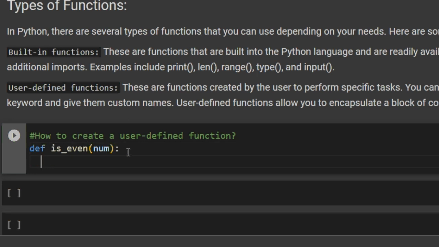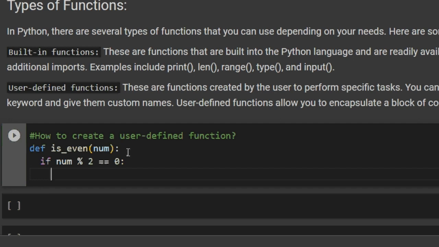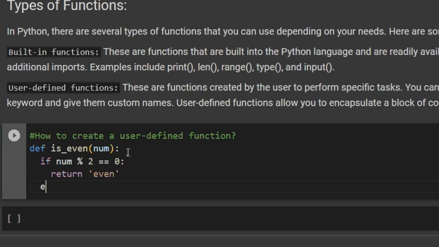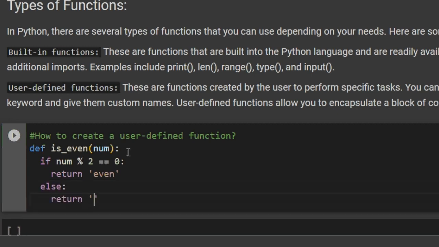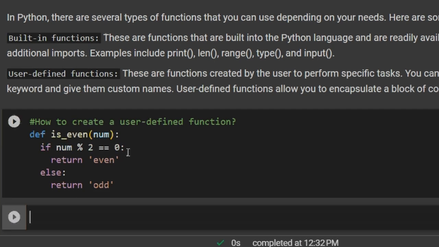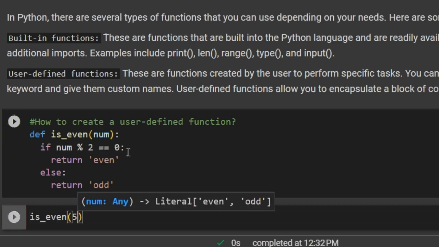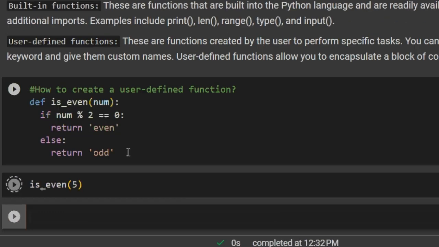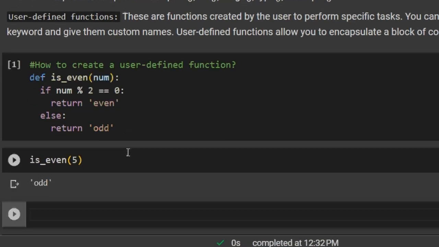and in the next line we will write the code that we want to be executed after calling the function. So I will write if num modulus 2 is equal to 0, then return even, else return odd. So that's how you create a function. In this example we define a function called is_even that takes a parameter num, which should be an integer, and returns whether it is even or odd. Now to check how it works, I will write is_even, pass 5 and run the code. Now it says odd. That means our function is working correctly.